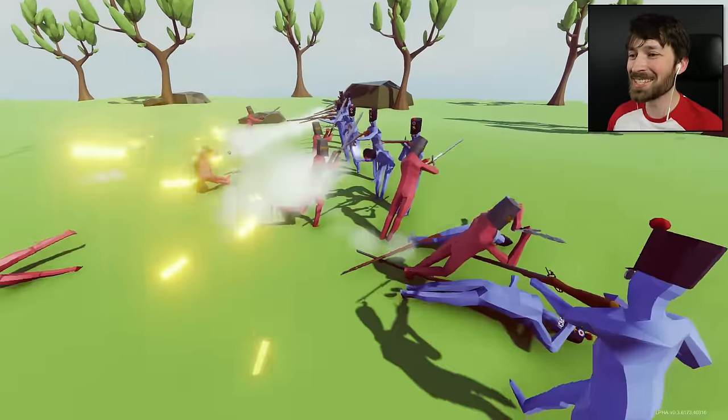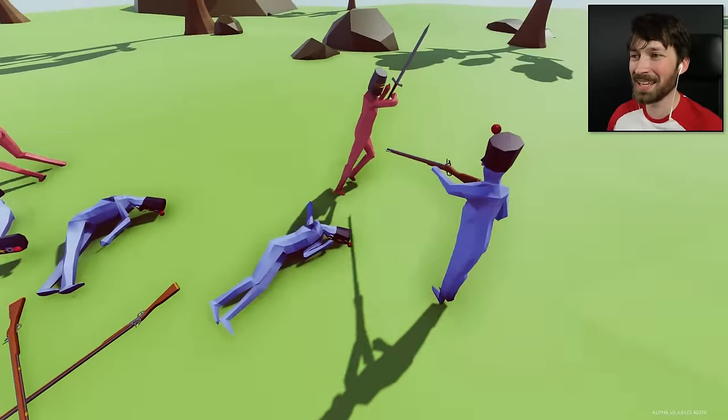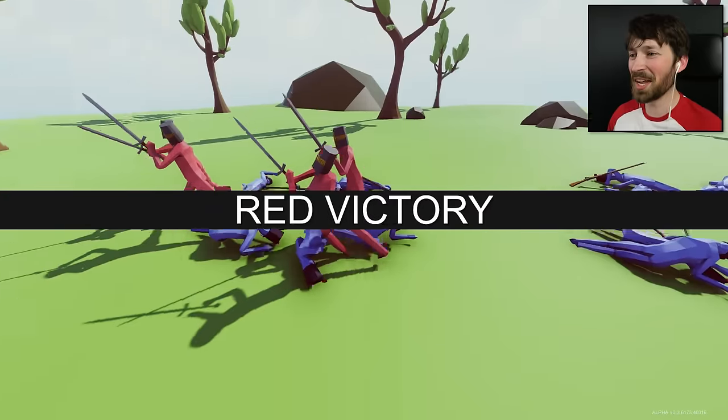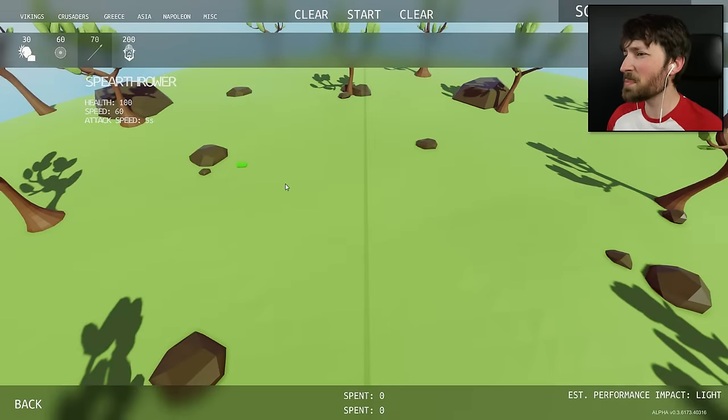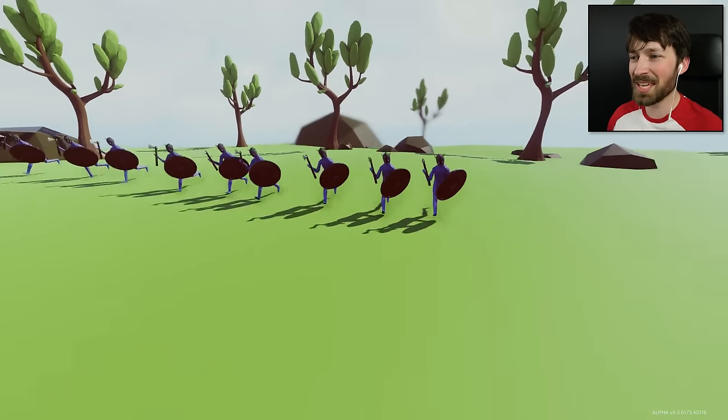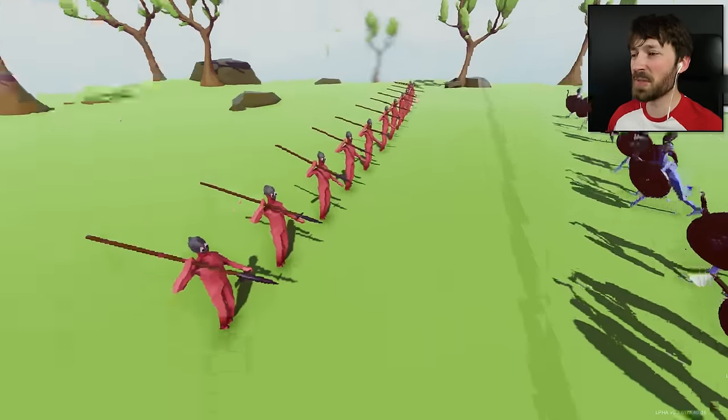Okay. You still don't have any kind of melee capabilities. Yeah, nothing's changed. So what do we have left? We have spear throwers. Okay, so that's a different kind of ranged unit. Let's put them up against a bunch of Vikings. We haven't seen the Vikings yet either. So the Vikings have silly hats as well. I love the introduction of silly hats for everybody.